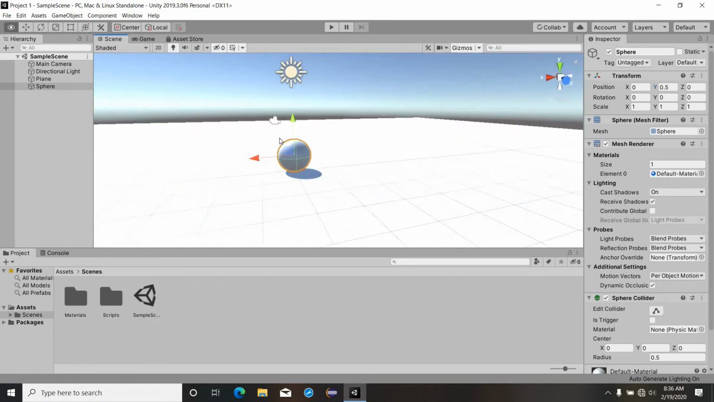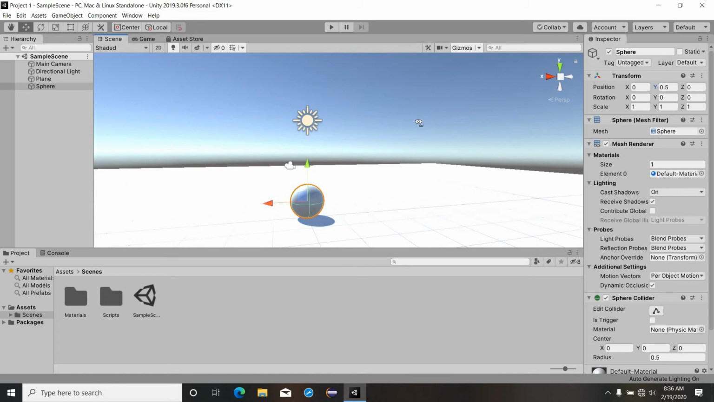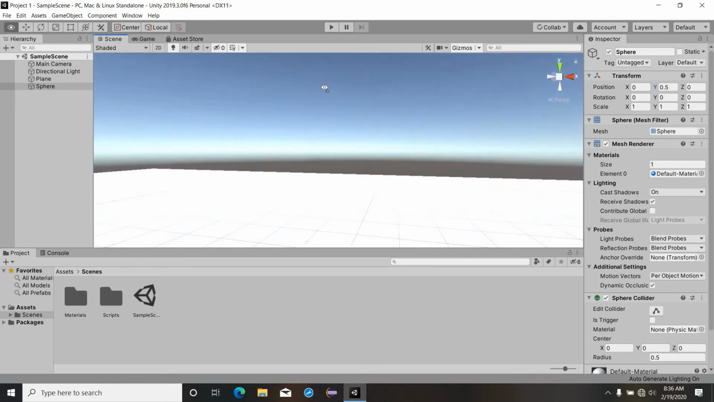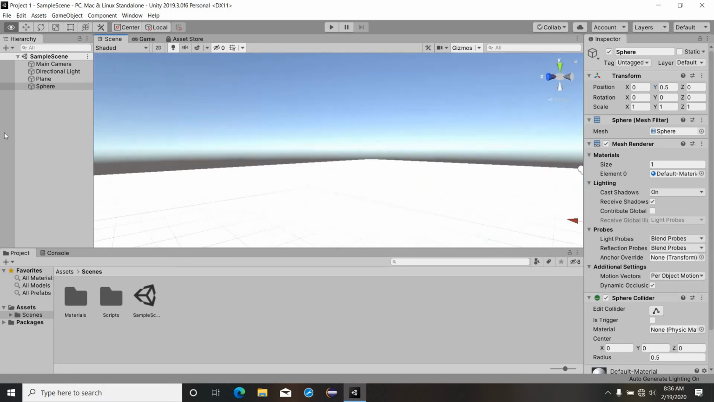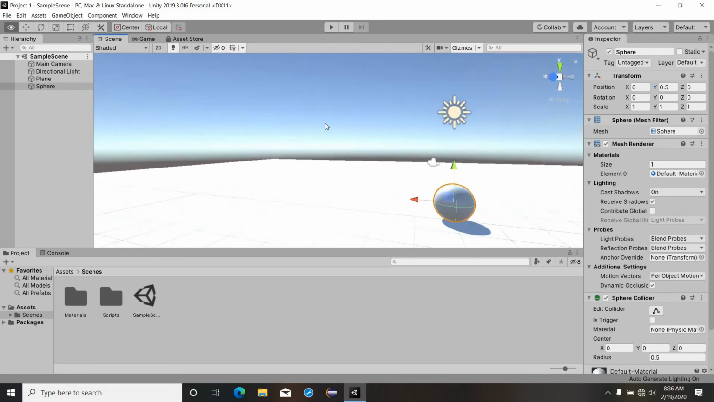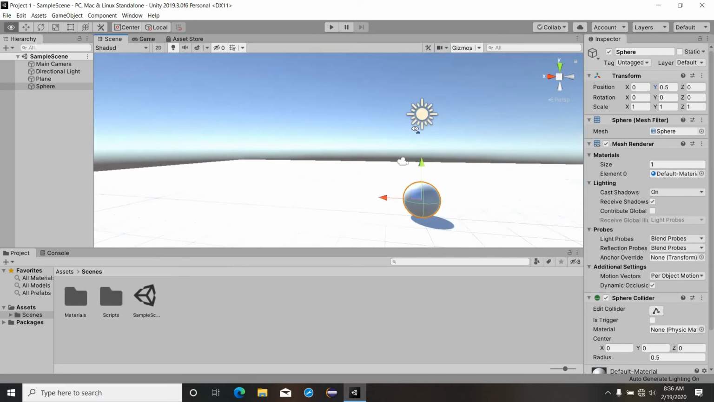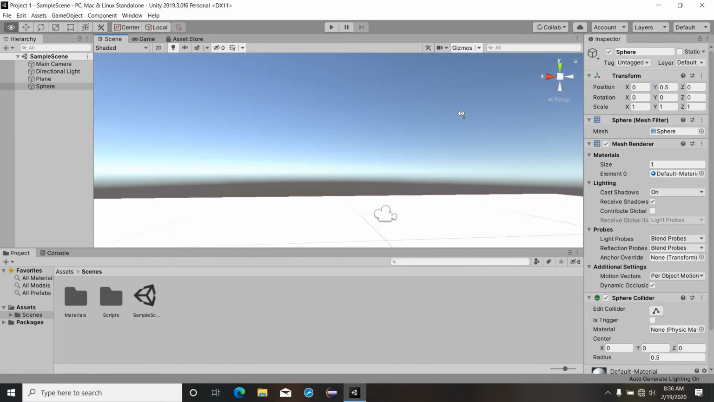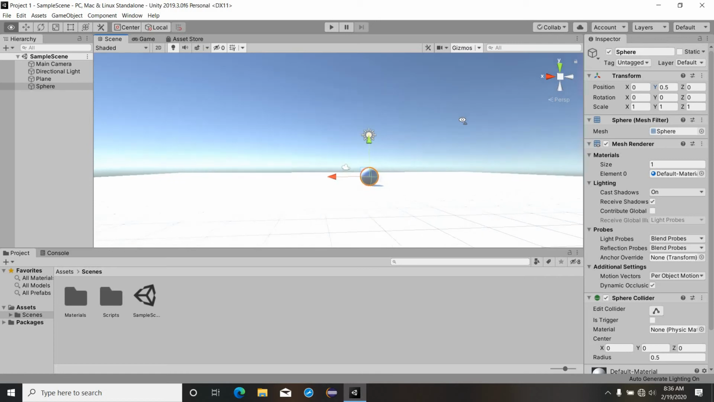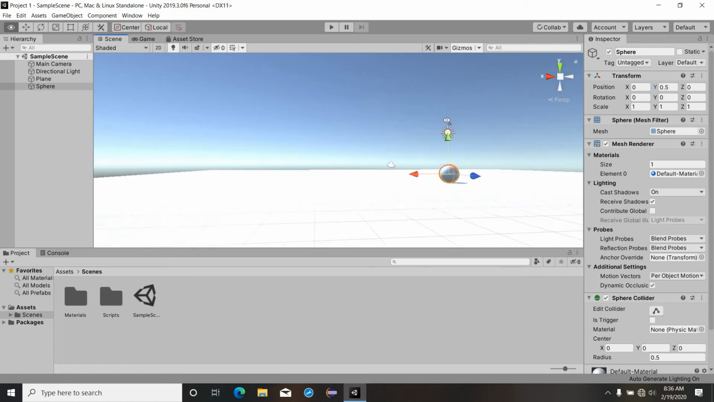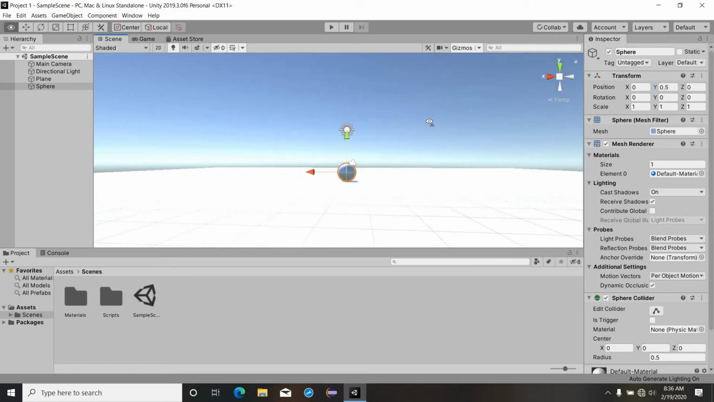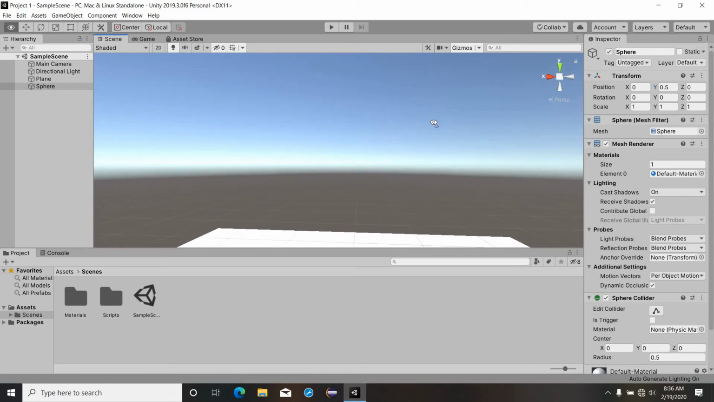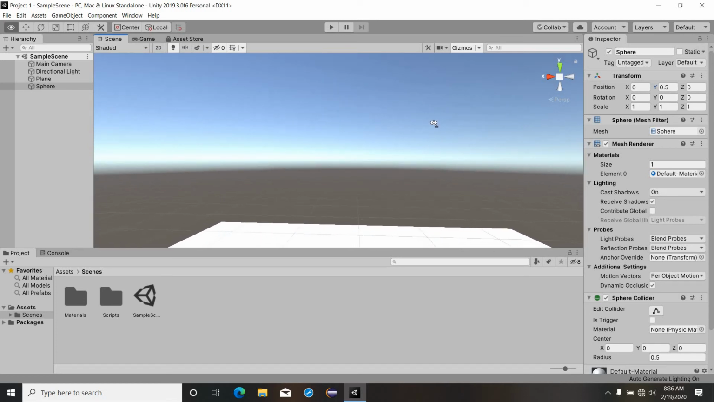In this world space, when you right click and hold your mouse, you can rotate around the world space. When you right click and press W, you can move forward. When you press S, you move back. When you press A, you move left. When you press D, you move right. When you press Q, you move down. When you press E, you move up. And that's basically for navigation.